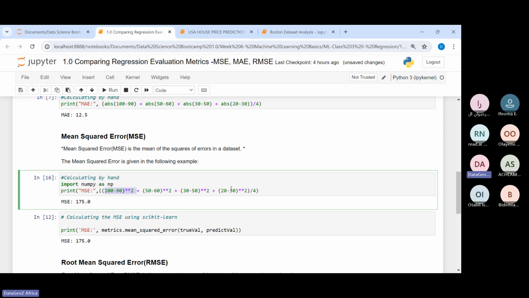So when you do your calculation manually, you get 175.0. And if you're using Python, metrics.mean_squared_error, you supply the true values in a list, then the predicted values, and you see that it's the same answer. Now, the root mean squared error is just the square root of the mean squared error. So after doing all of this, take the square root. That is what your root mean squared error is.